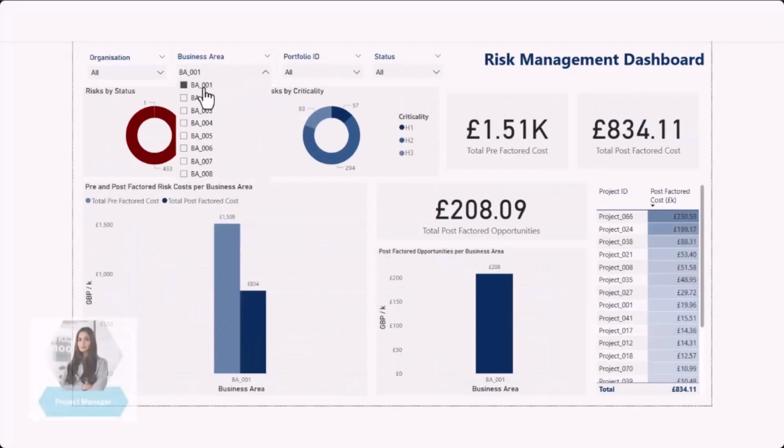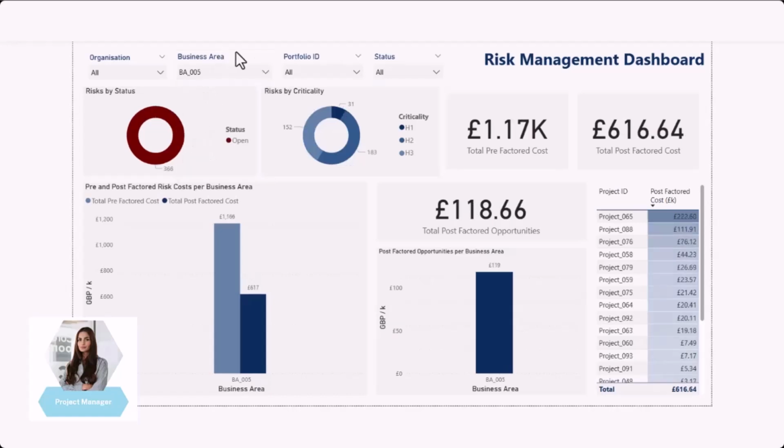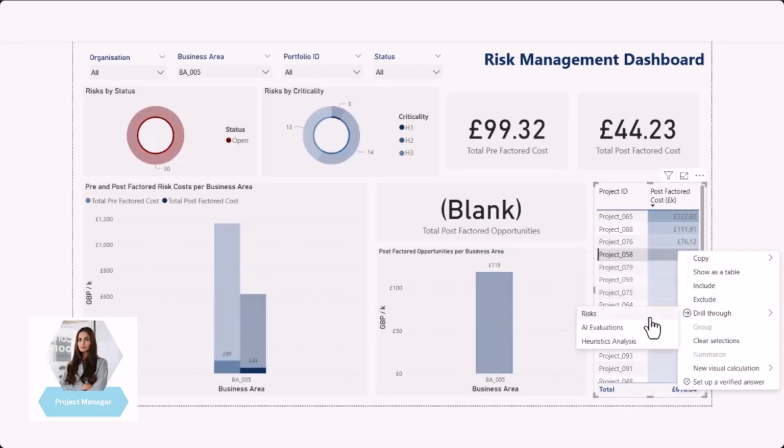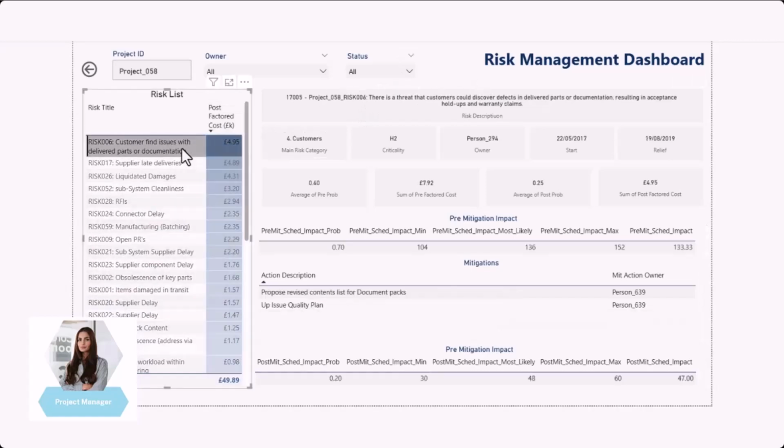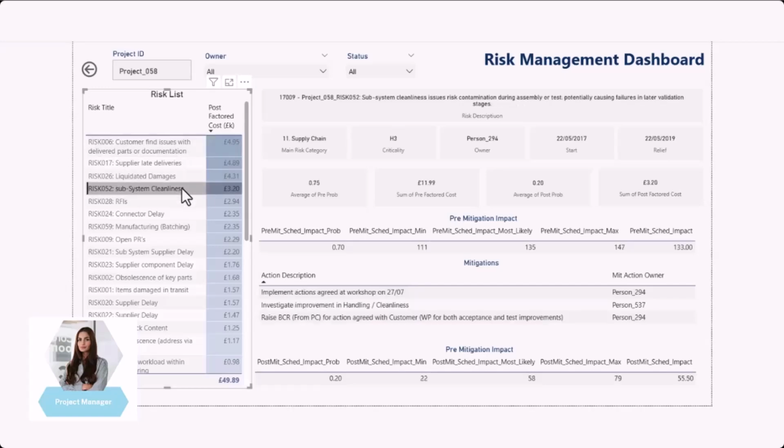In order to provide the users with a way to visualize the resulting data, we've built an interactive Power BI dashboard. On the home page, the project manager can view company-wide risk metrics and filter by a range of categories. On the risk page, users can select specific projects to view risk registers and individual risk and mitigation information.